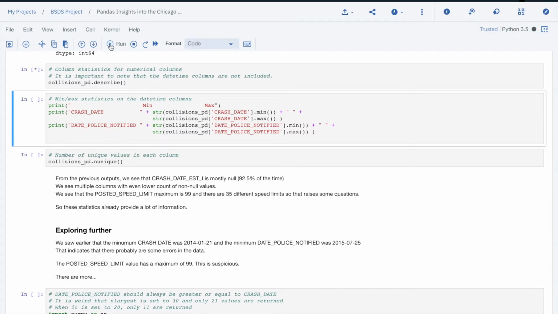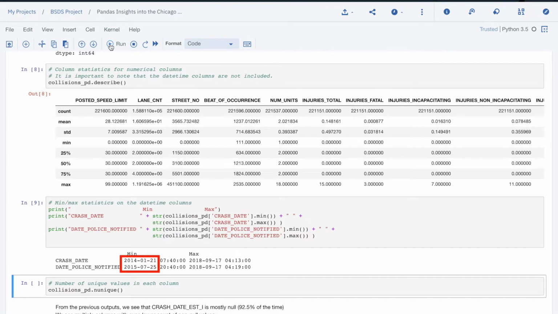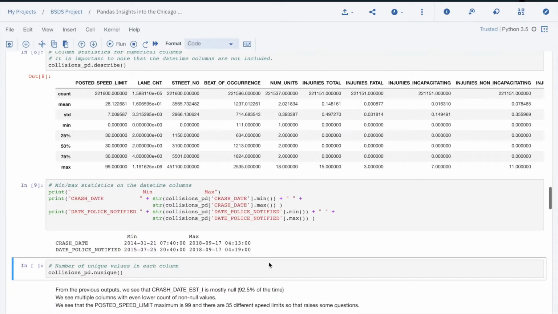The describe method gives us some basic statistics of each attribute. We see that the posted speed limit varies between 0 and 99, raising a red flag. We'll get back to it shortly. The next thing we checked are the two date attributes. We saw that the crash date starts in January 2014, when the date police notified starts in July 2015. That's an issue that needs more exploration.